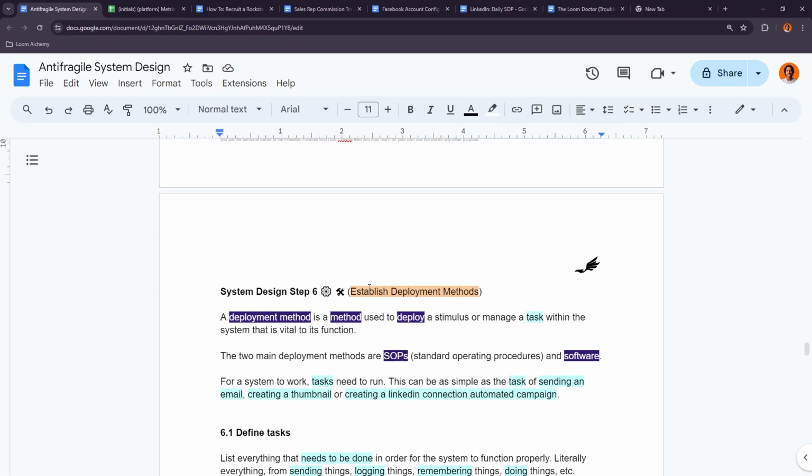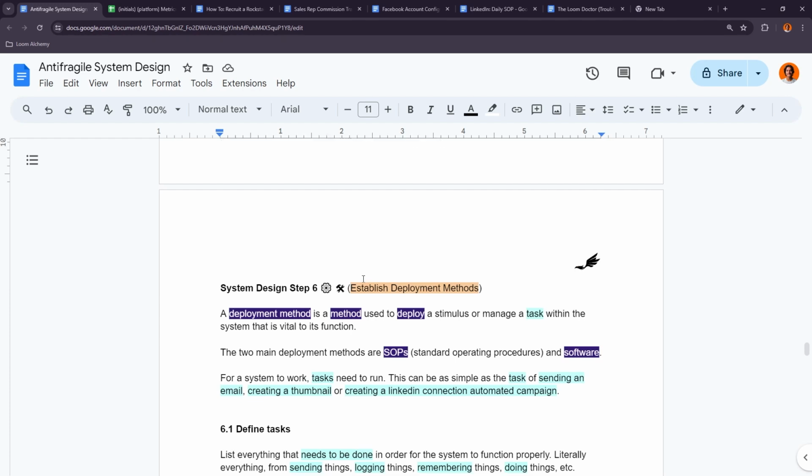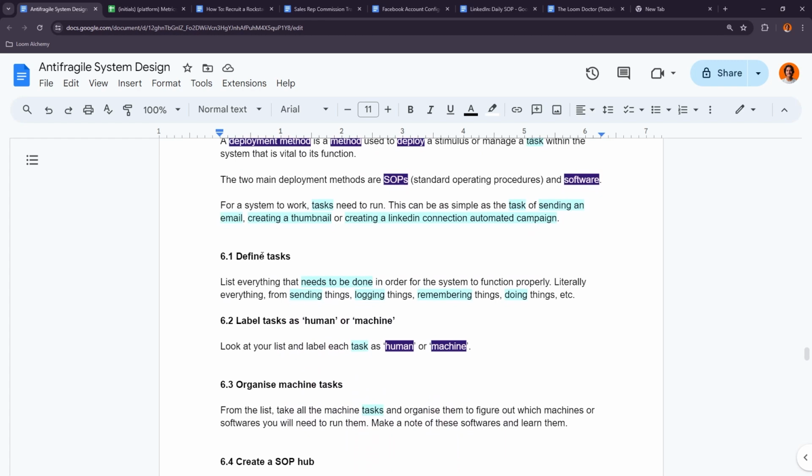Now we are going to establish the deployment method. A deployment method is a method used to deploy a stimulus or manage a task within the system that is vital to its function. Two main deployment methods are SOPs and software. For a system to work, tasks need to run. This can be as simple as sending an email, creating a thumbnail, or creating a LinkedIn connection automated campaign. Now, step number 1 would be to define the tasks.